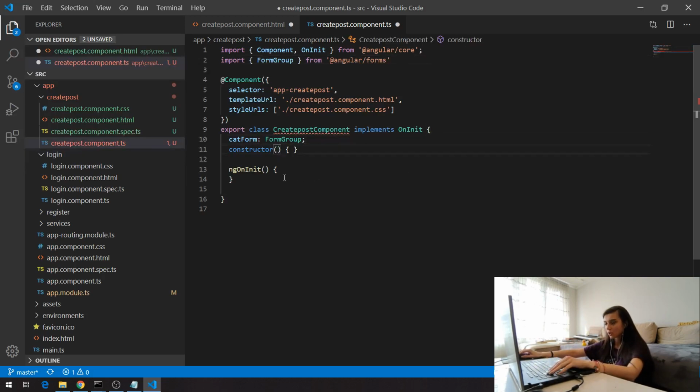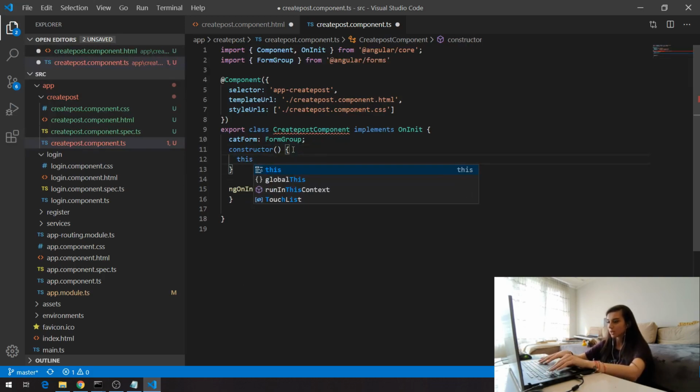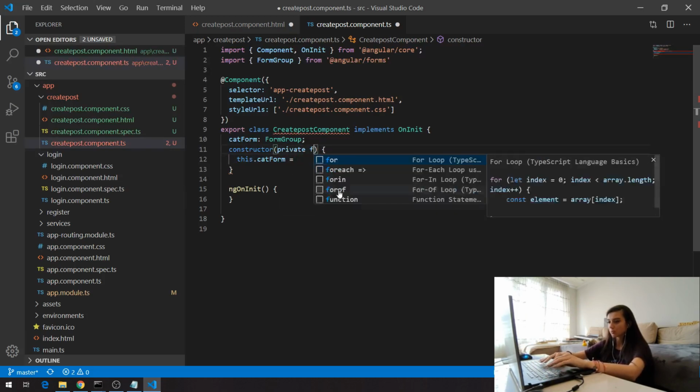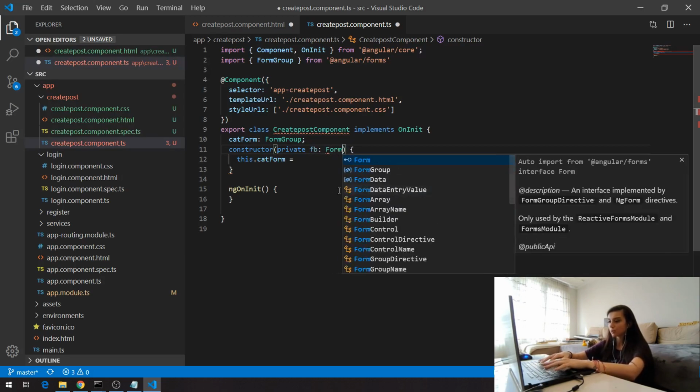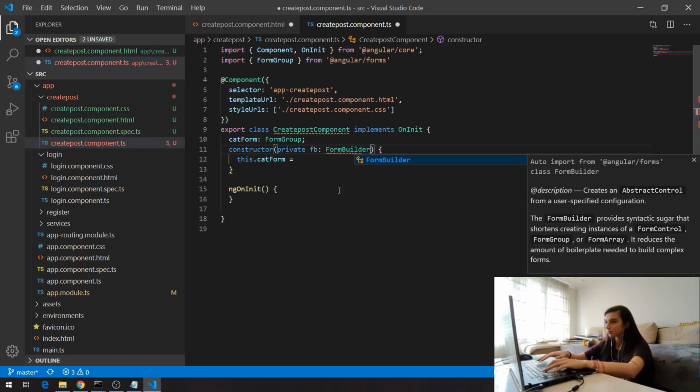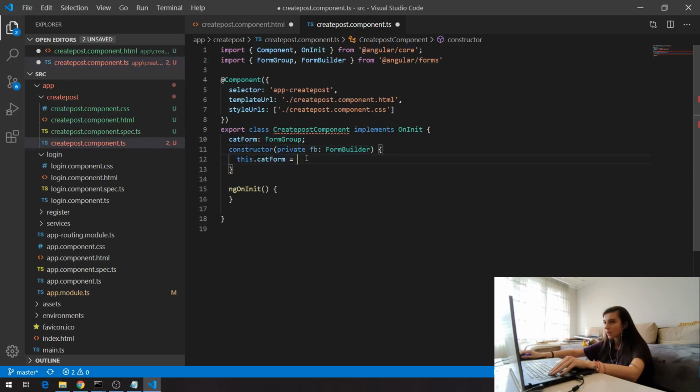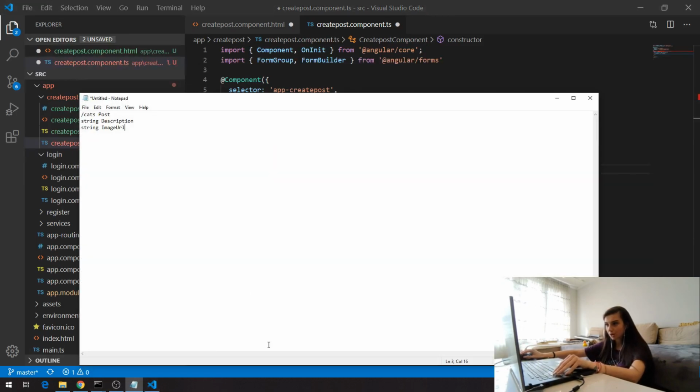And after that I'm going to say that in the constructor of my class I'm going to initialize this cat form. It's going to be equal to a FormBuilder. So I'm going to inject private fb of type FormBuilder. And after that I'm going to say this.fb.group. Oh yeah, so I have this, and basically I have to see what are the fields.